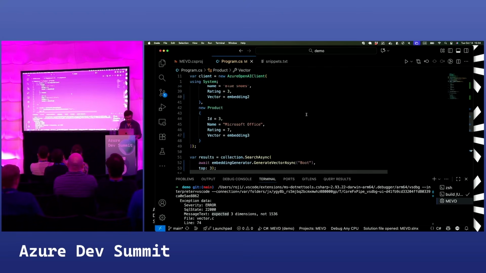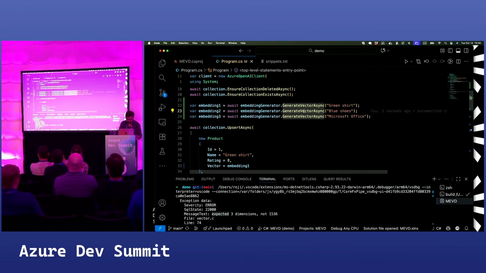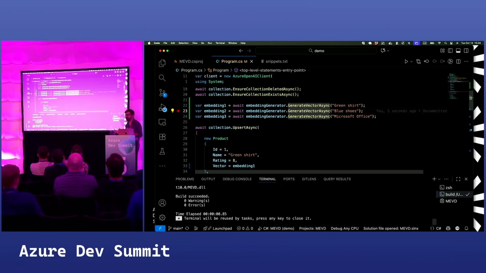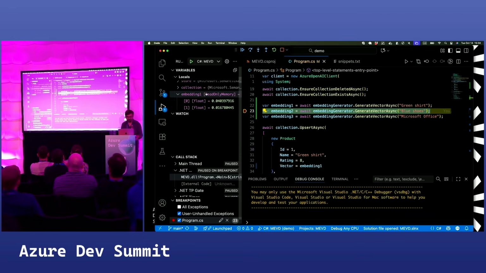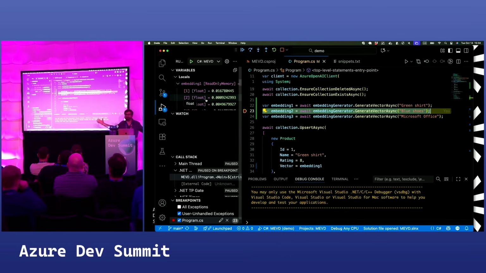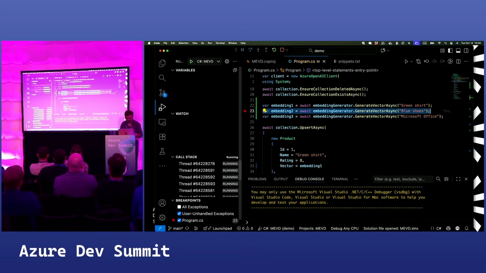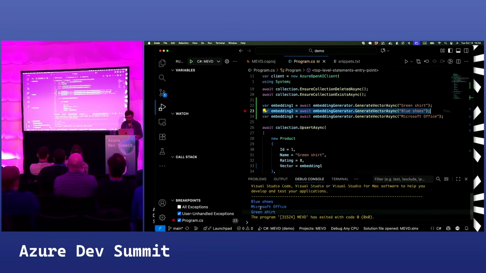In fact, just for fun, I'm going to place a breakpoint here so we can see the actual embedding coming back out, just to give you some tangible idea of what an embedding looks like. If I look at embedding 1, you can see there's a bunch of numbers here, which mean absolutely nothing to us. It's an opaque string of numbers that basically represents the meaning. But now hopefully if I run this, and I continue, then what we see here is the 3 products.